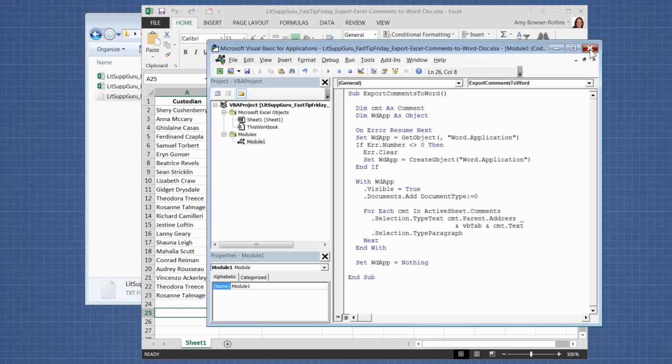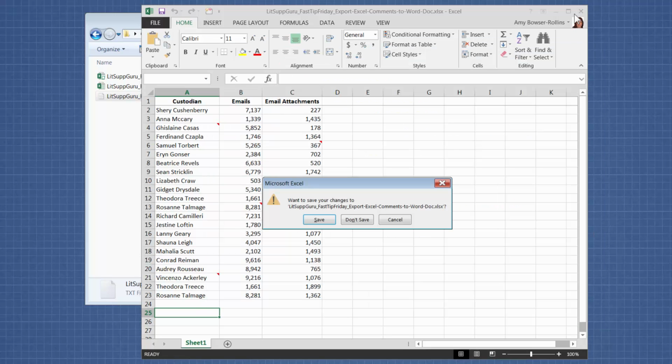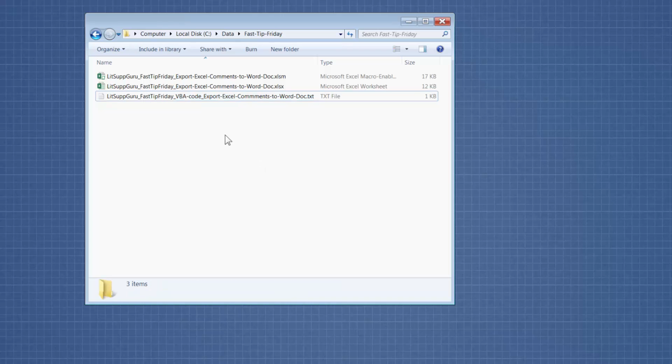So we can close this. We can close this. And so you'll get all three of these files, so you can use it however which way you want.